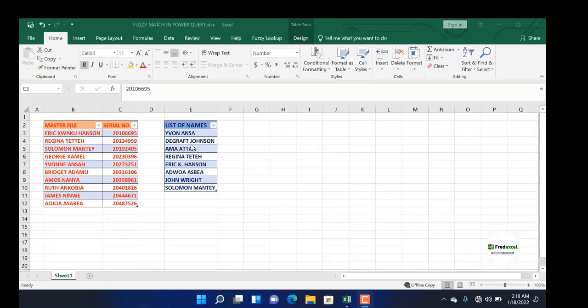Regina Tete here has the Tete spelled with one T, but the master file has the Tete with a double T. So if you find yourself in a situation like this, you have nothing to worry about. The fuzzy lookup function will help you extract all your information perfectly. So let's take a look at how to use the fuzzy string matching in this scenario.